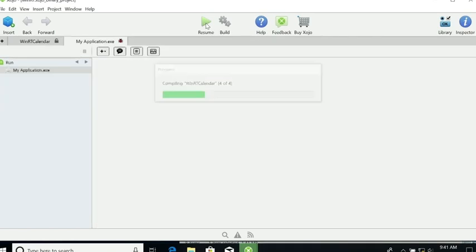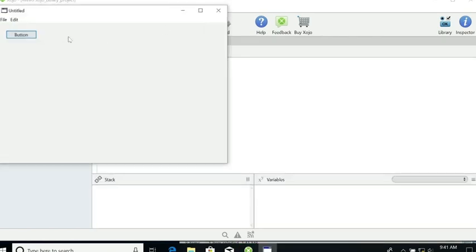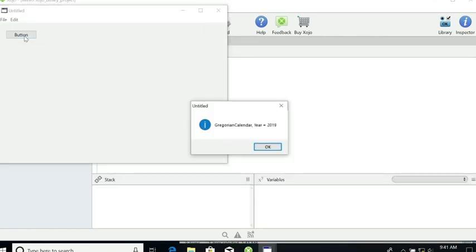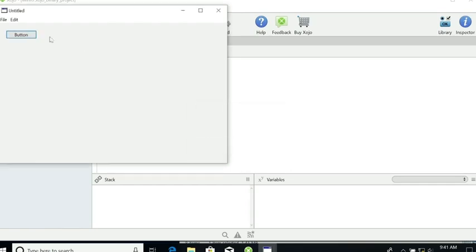So anyways, let's take a quick run of this project. So here I'm just returning what calendar system they're using, which Windows RT is using the Gregorian calendar, and I'm just returning the year. Just 2019, that's correct. Okay.